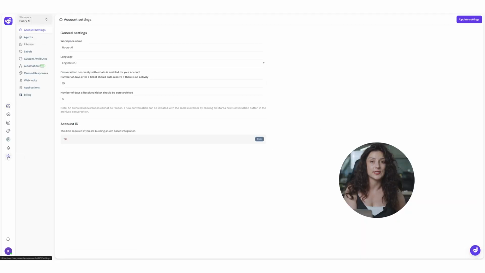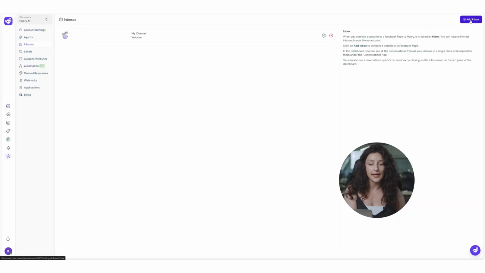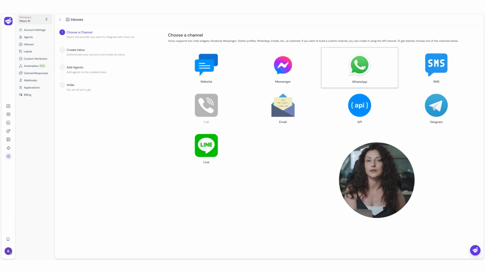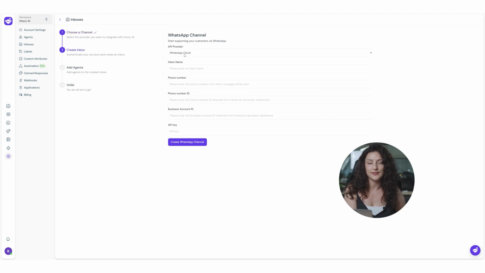Now let's create a WhatsApp-based channel in your Hoory AI account. Log in to your Hoory AI account. Navigate to Settings, Inboxes, and click Add Inbox button. Select WhatsApp from the list of available channels. Start filling in the fields.